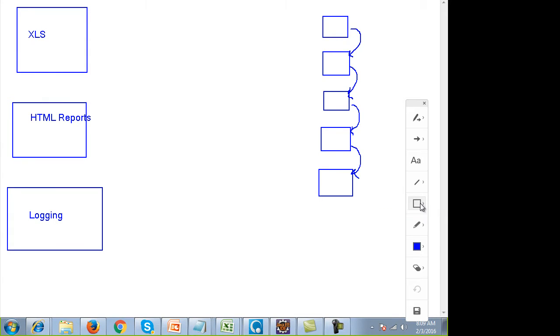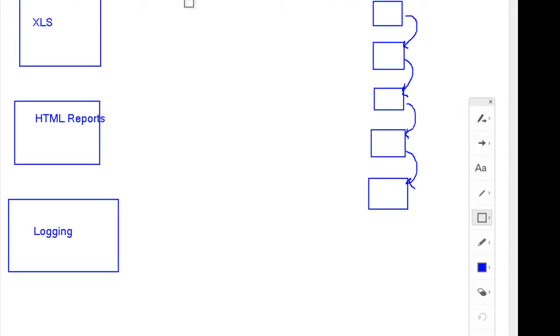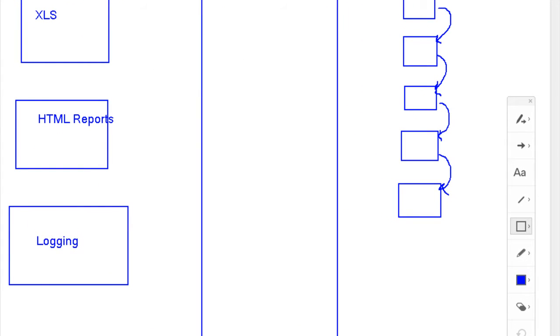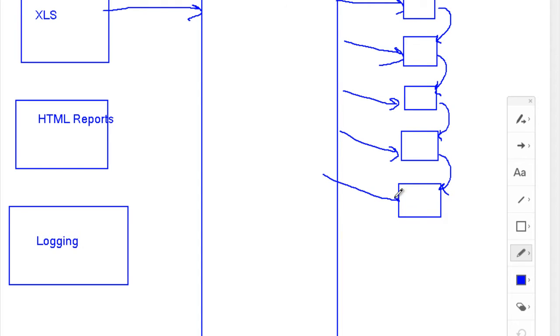So to do this you need to keep a centralized controller in between. This controller will read the data from the Excel file, call the corresponding test cases in a certain order or in parallel, generate the reports, do the logging, help you in logging. So this centralized controller is TestNG.